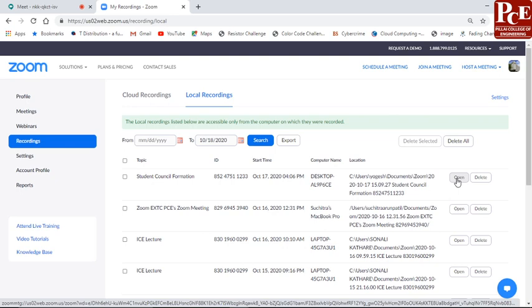Now, one more drawback of this particular recording is we cannot share this recording directly with a student. This is in our computer. So first we need to upload this into our Google Drive, and from there we can share the link with the student. So this is the problem with local recordings. Now how to share the recording so that we can easily share it? With the cloud recording.